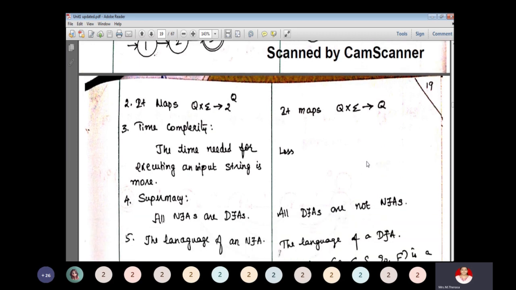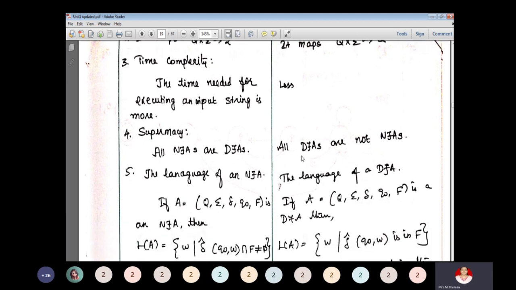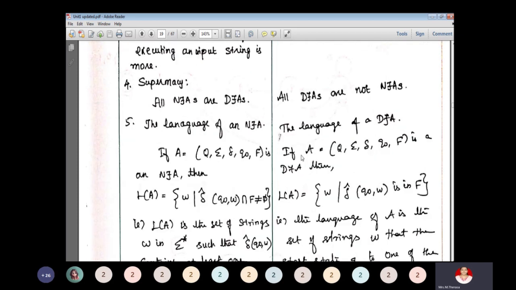Okay, and what about the time complexity? The time needed for executing an input string is more in an NFA because you may have more than one path. All the paths you have to process in order to conclude. But in a DFA the time is very less because you will be having only one path. So all DFAs are NFAs, but all NFAs are not DFAs. The languages of NFA.